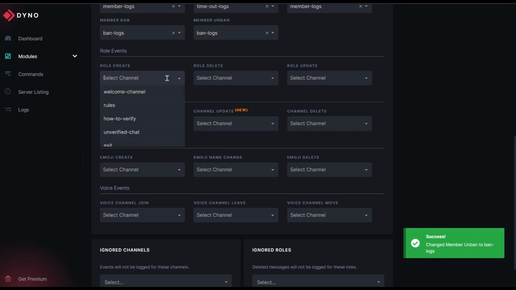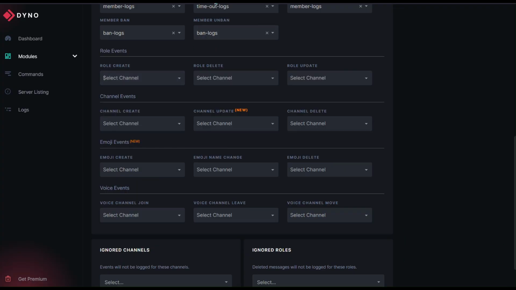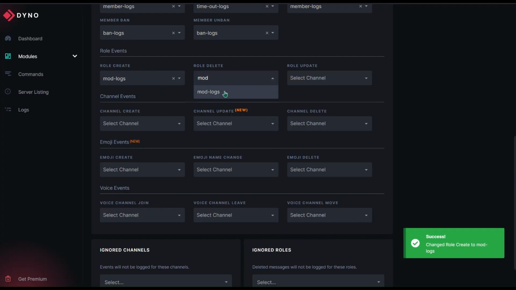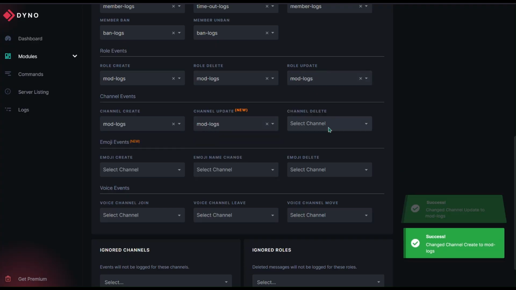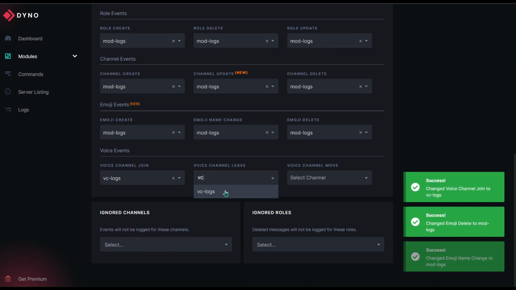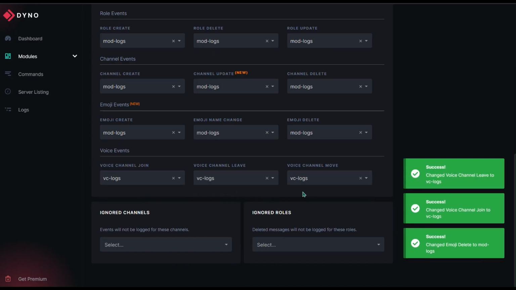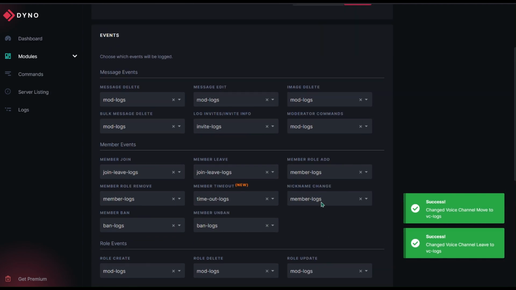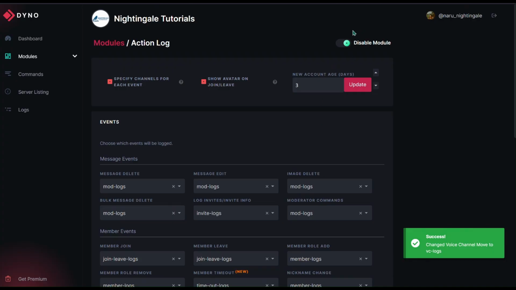Under Role Events, you can put them in mod logs, or you can create a server log channel for them. You'll do the same for channel and emoji events as well. For voice events, you'll put them all in VC logs. Once you've done that, you have successfully created your logging channels. Make sure your module is enabled, and then you're all good to go.